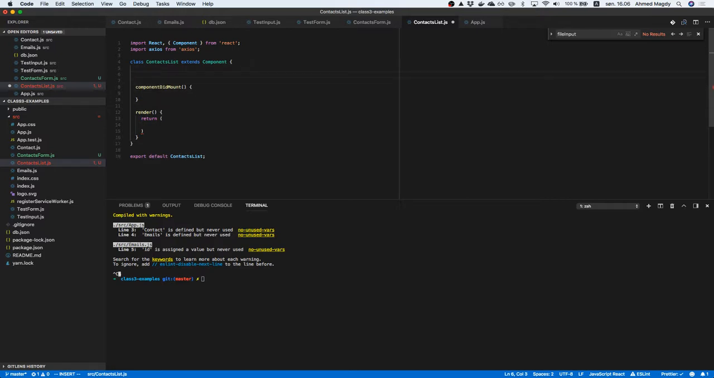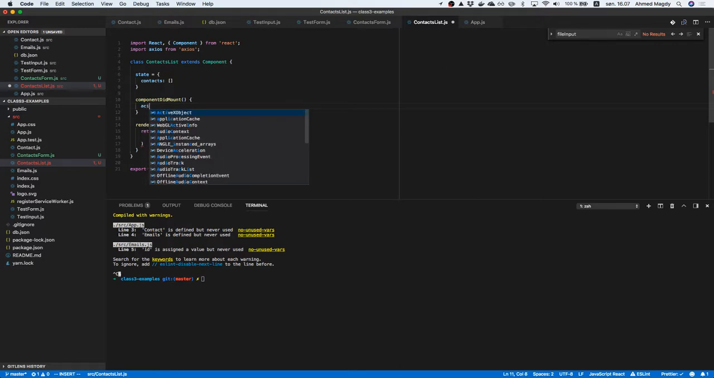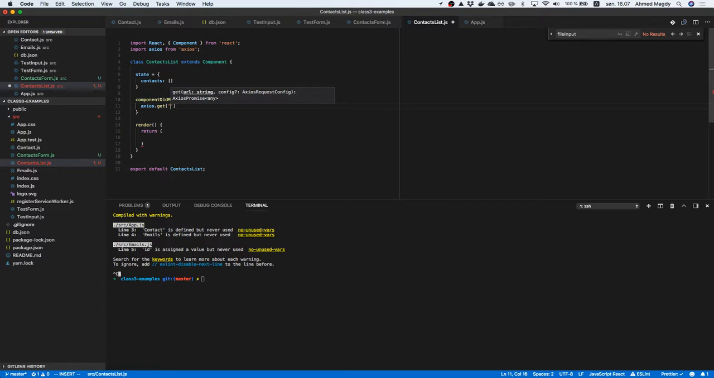So I will say here the state will have a bunch of contacts, which is going to be an empty array initially. And then in componentDidMount, I will call Axios and tell it to return the contacts for me, which I will set to an empty array. And here I'm going to call Axios.get, not post, get. You guys know the REST different types? So I'm going to get from http://localhost:3001/contacts. And here I don't have to send the body, so I'm not going to send anything next to it.